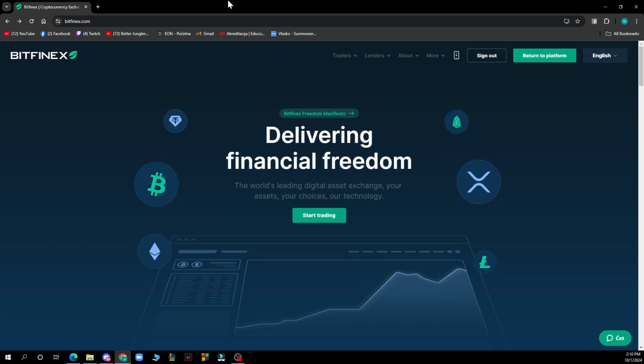But now, let's see what we have in front of us. In the top side of the screen, we have the sign out button. We have the return to platform. We also have, as you can see, the start trading, which is in the middle of the screen. But now, let's see how you can actually go and use a credit card on Bitfinex.